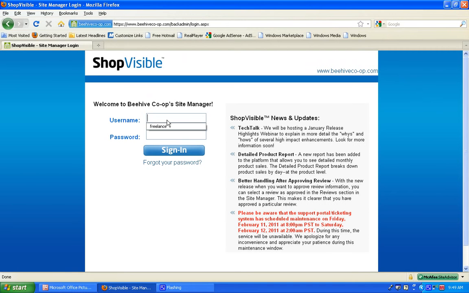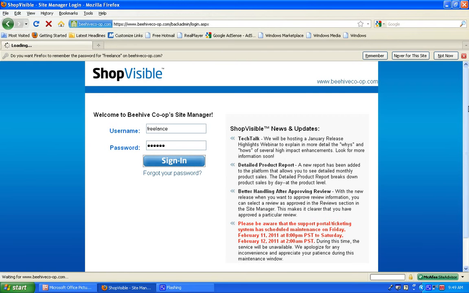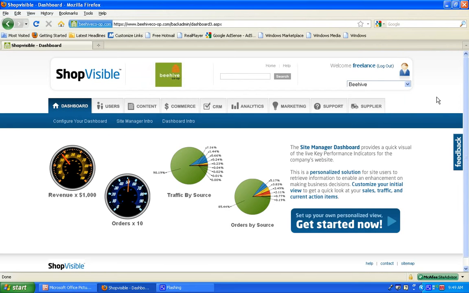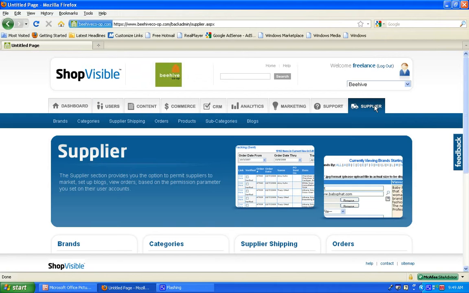where you're going to enter in the same username and password that you use when you're adding new products through beehivecoop.com. Click Sign In, and you're taken to the dashboard. The first thing you're going to want to do is find your brand. We're going to pull up Sweet Harvey as an example.